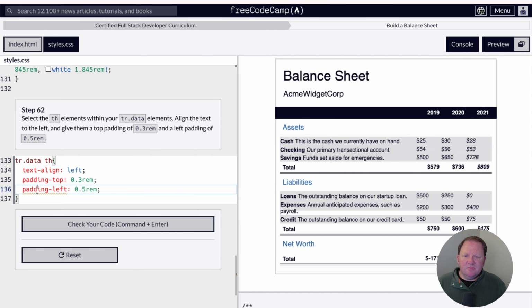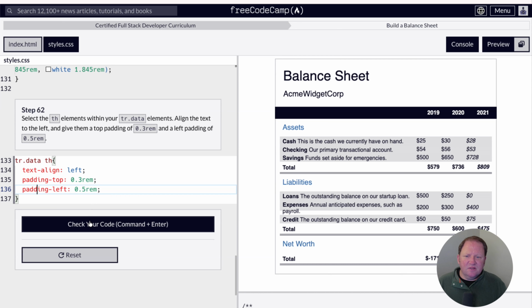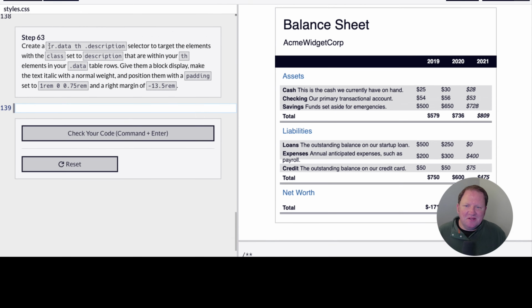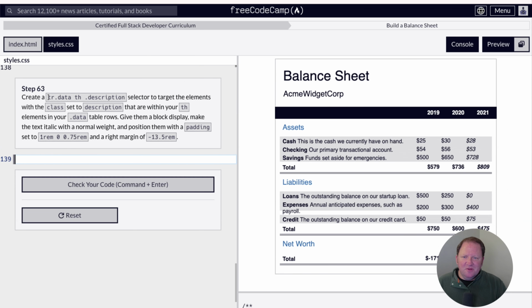All right, let me fix that. Perfect. And let's check our code. Congratulations. We're moving on to the next step. All right, we can see that we're chaining here. We want the table row with the data, and then we want the table header that is also with the description. So we're really just targeting the description that's inside there.